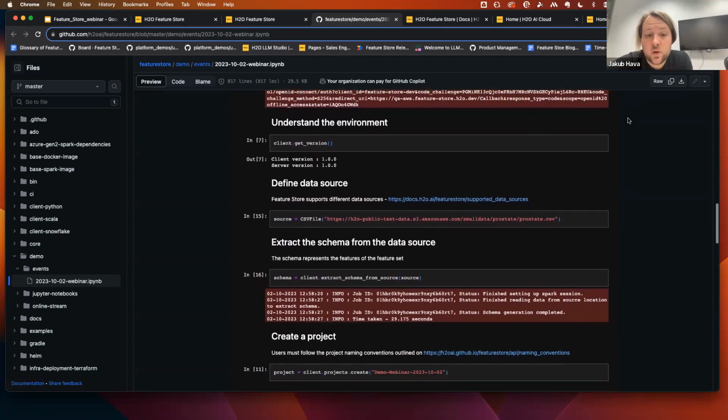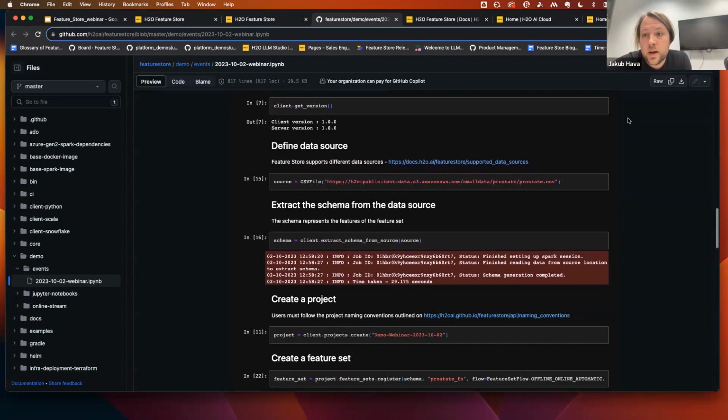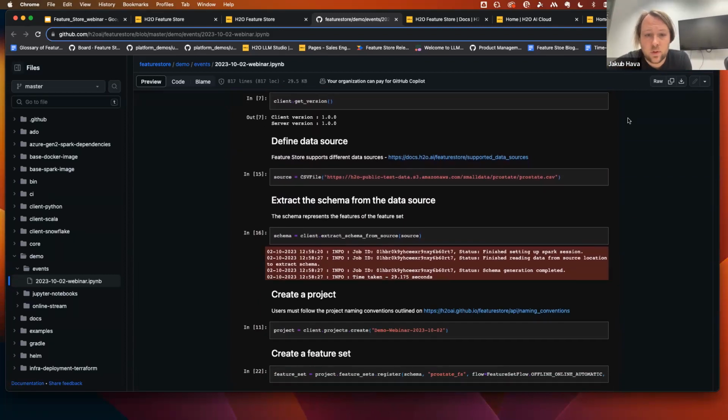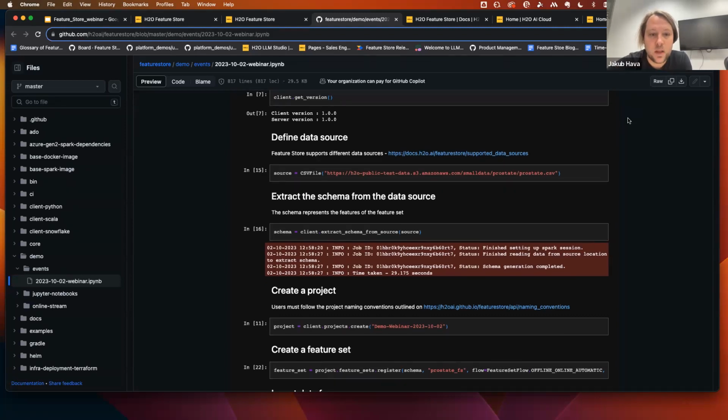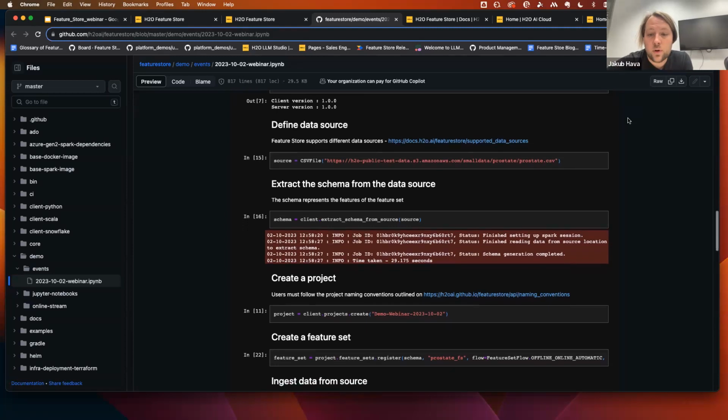We try to be backwards compatible. In the minor versions, we always are backwards compatible. Version 1.0 broke that promise because it's really a new major version. So that's just a heads up, if you will be using that version, you will need a new Python client or Scala client.